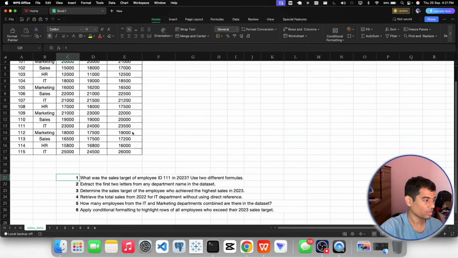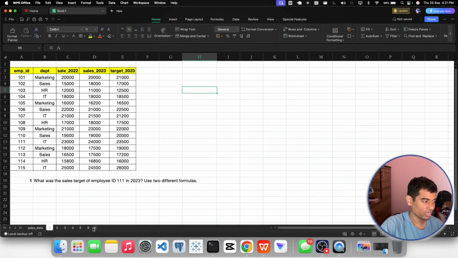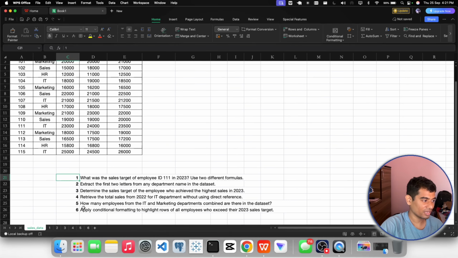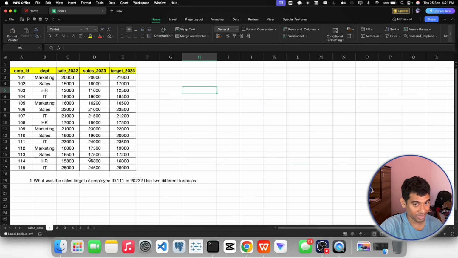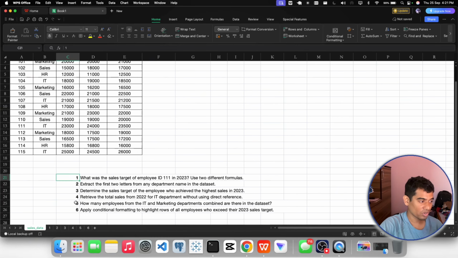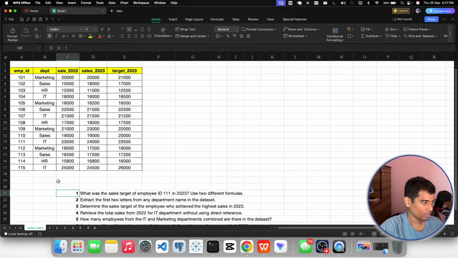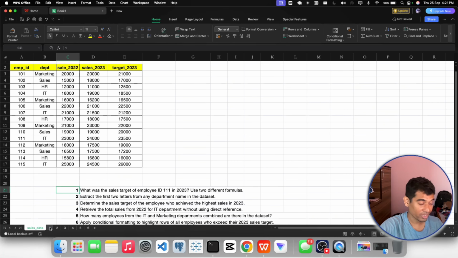No need to worry, the questions will be there sheet-wise. Each and every sheet has each and every question present with the same data set. So whatever question you want to jump into, directly go to the sheet, click on it, and you will get the data set plus question then and there. I have made it much more flexible just to save some of your time. Okay, let's jump into the first question.